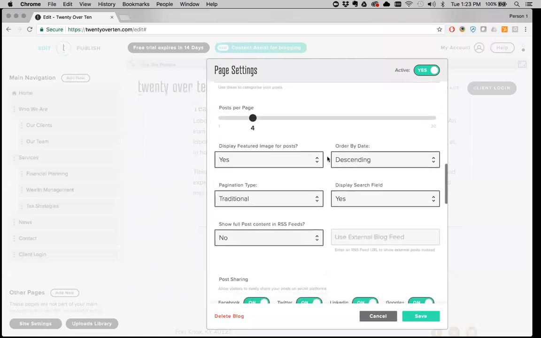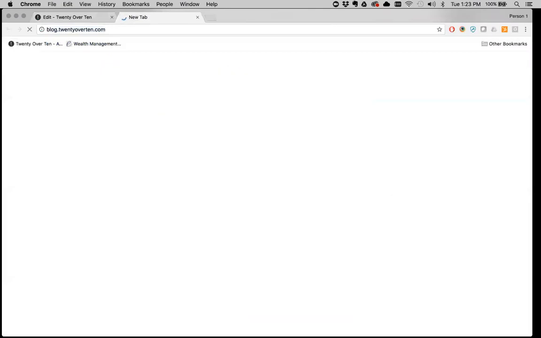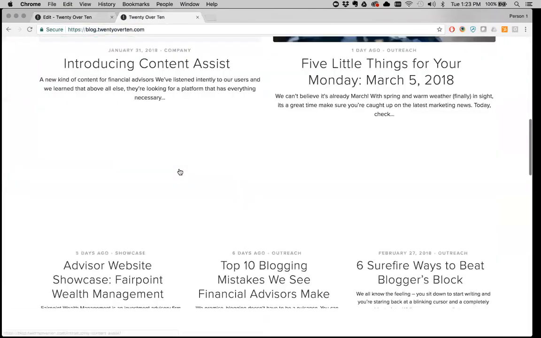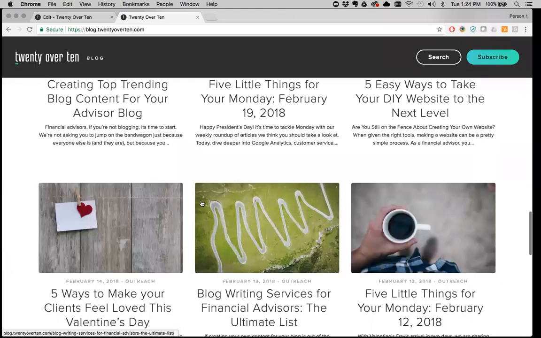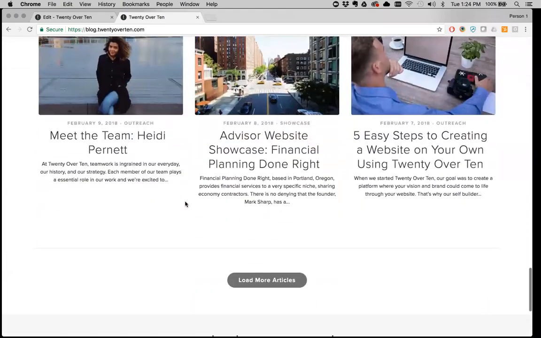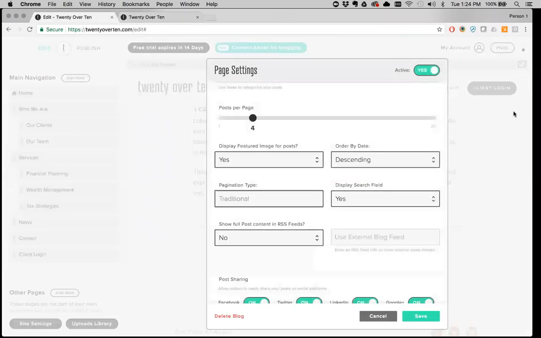You can decide how you want to order them, what your pagination type looks like. Traditional is like page 1 of 3, 2 of 3, 3 of 3, which would mean it'll show the first 4, and then on the second page, it'll be the next 4. If you do a load more, it'll be very similar to our blog in that it'll say load more articles, you click, and then a few more pop up, right? So if you have it set to 4, it'll load 4. If you click load more, then it'll load 4 more, etc.